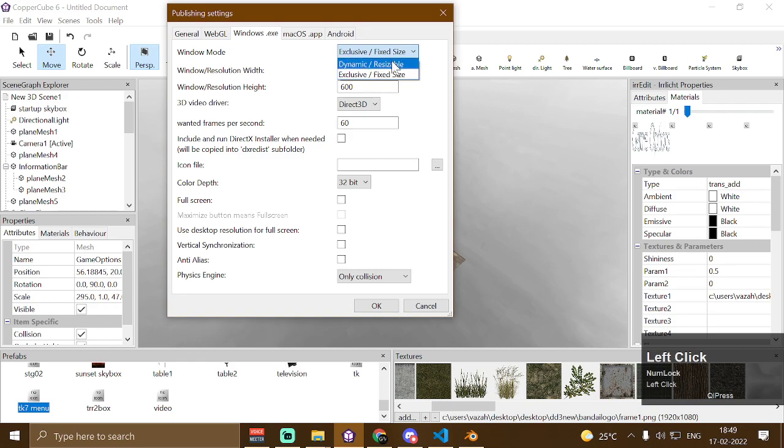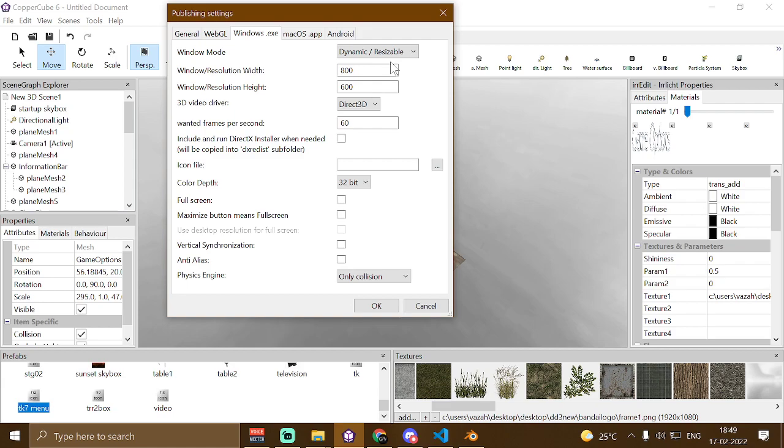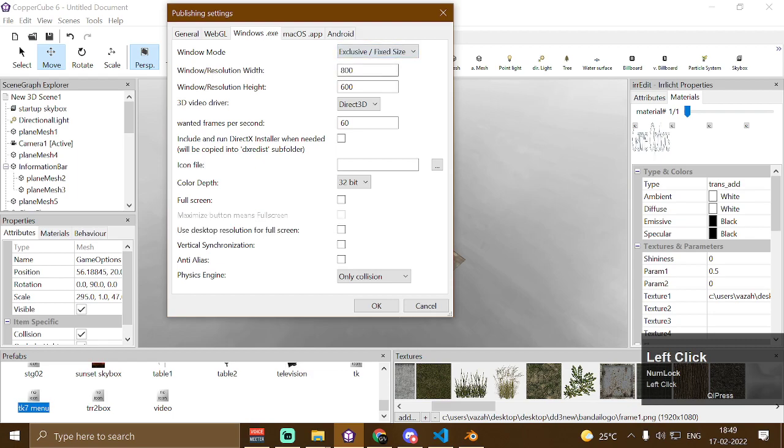But whenever you use dynamic resizable, sometimes it will downscale or upscale your resolution, so the graphics look blurry or not that sharp, crisp or clear. So I always recommend using exclusive fixed size as your window mode. Whenever you publish your games, always use exclusive fixed size and define the resolution here. And you can also use desktop resolution for full screen so that the end user doesn't have to fiddle with the resolution. Whatever the resolution of the end user's monitor is, the game will automatically adjust to that.